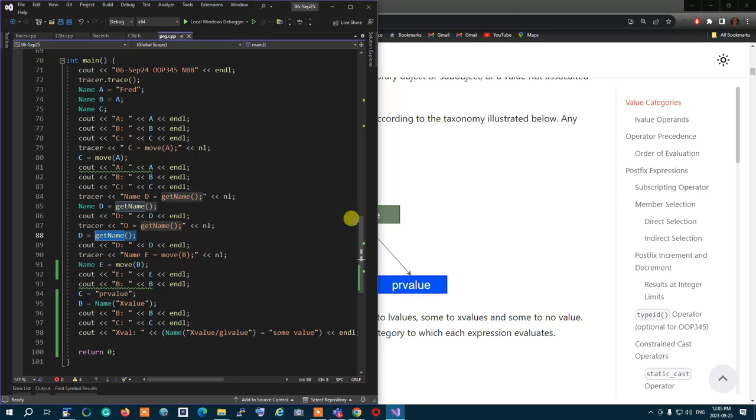That's the thing. None of them is called. None of them is called. That's the beautiful thing about it. Because the compiler recognizes that this is an object that exists and doesn't have a name. Why move anything? I'm just going to give it the name D. Done.